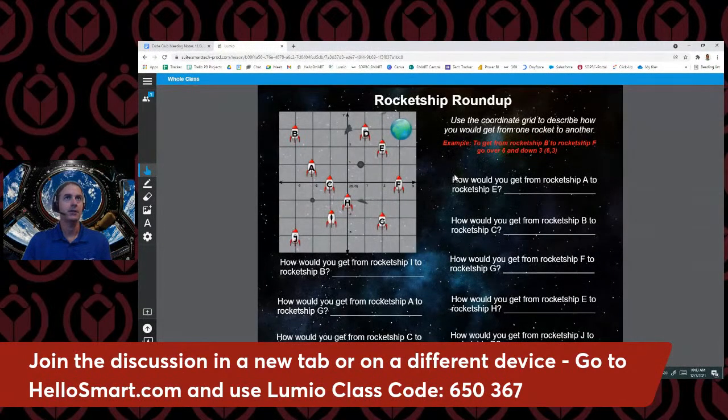The way it works, you're going to use the coordinate grid to describe how you would get from one rocket to another. If you've ever played Battleship or some of those games, you get a little bit of idea of how coordinates work. As an example, to get rocket ship B to rocket ship F, I'd have to find B, and then I'd have to find F down here. So I'd have to go over 6. You always go your horizontal movement first, 1, 2, 3, 4, 5, 6, and then I would go down 1, 2, 3. So it'd be 6, 3.